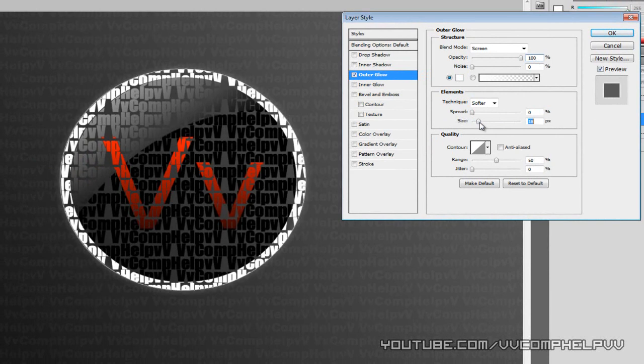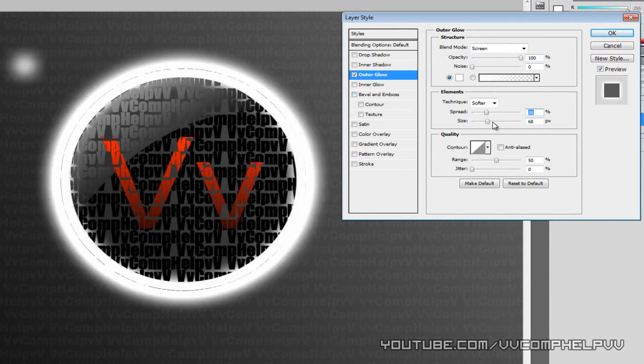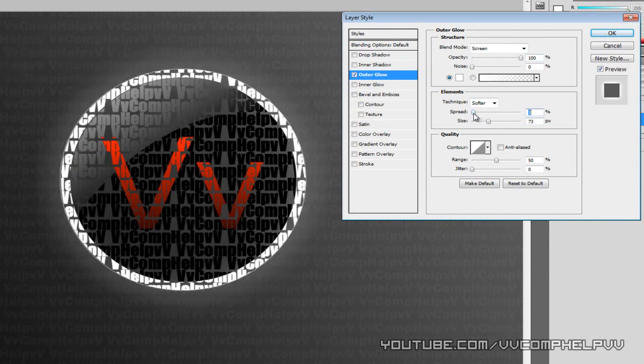Mess with the spread and size. If I make the size really big and the spread big, oh, look at that. I forgot to delete a little bit of my brush. I'll delete that right now. But anyways, make sure the size is okay and the spread can be lower. See right there? Now look at that. Now doesn't that just highlight the logo?